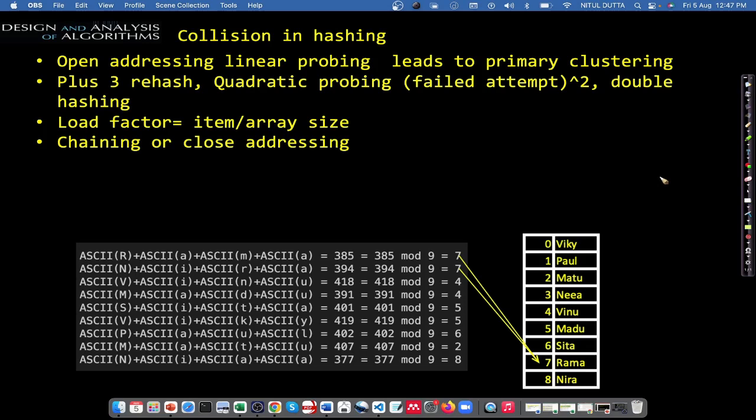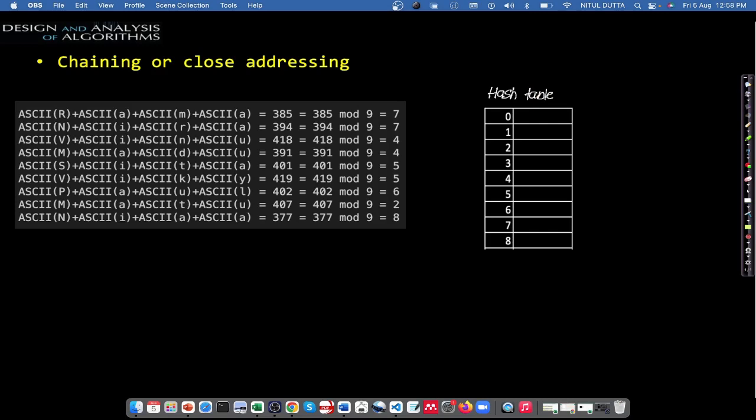There is one more method used for avoiding collision, that is called chaining or close addressing. In close addressing, a linked list is used to store data, and let us see how it works. First of all, whenever we have any data to store, it creates a linked list. Suppose that we want to store the first string, Rama. It will create a node. This node will store the word Rama.